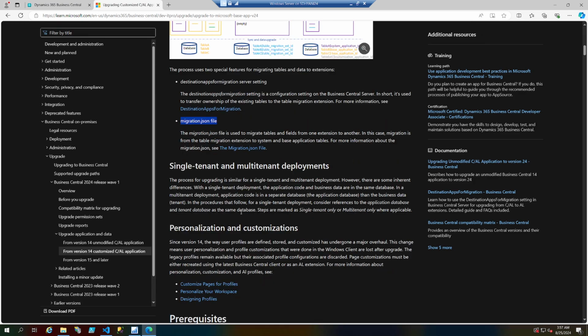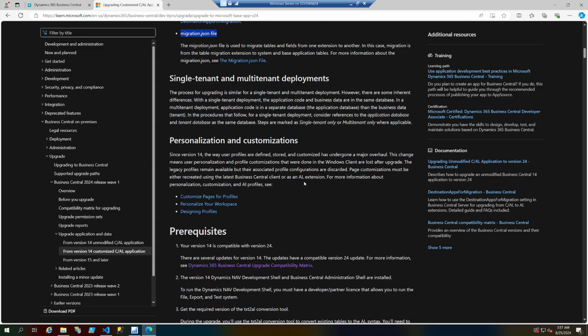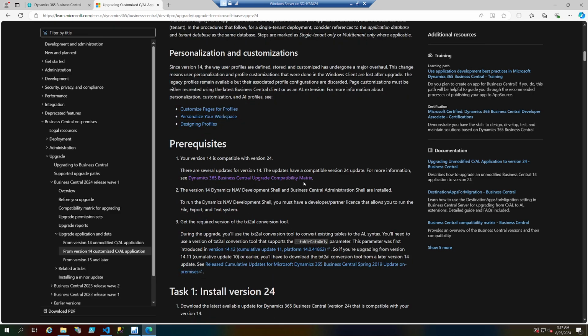For the demo, we are using single tenant. We're not using multi-tenant, but that's how it is right now. If you want multi-tenant, let me know. I'll have to prepare that environment.